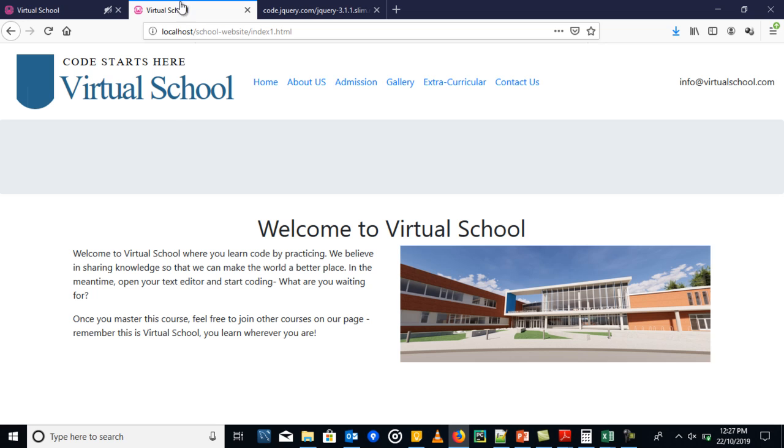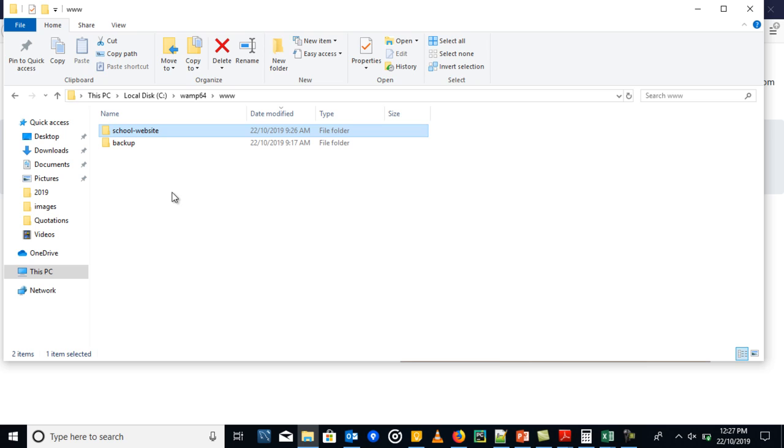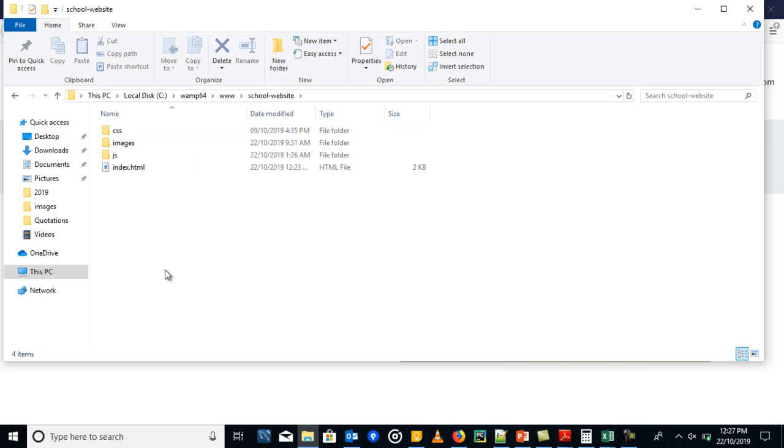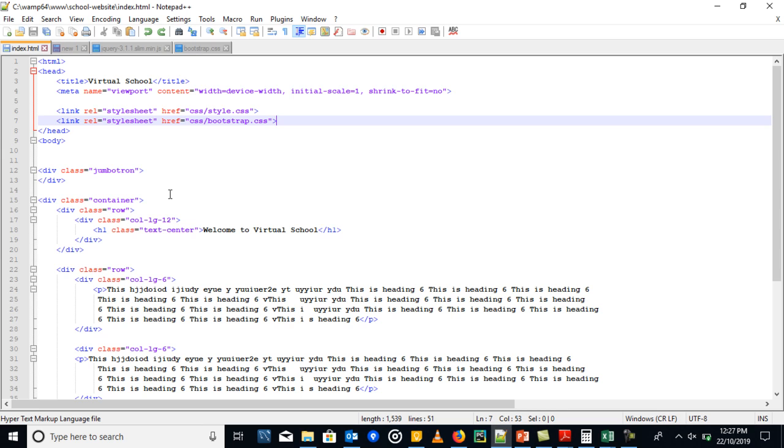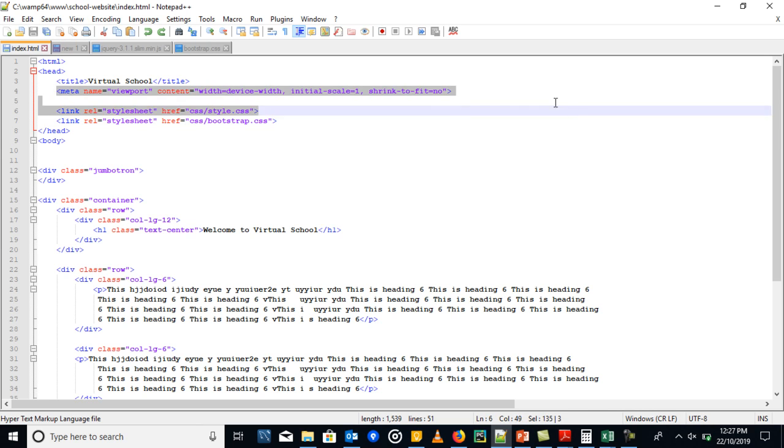To do that, you need to go to your website folder. You go to your local disk, WAMP, and the project folder. So our project folder is school website. Open school website. You should have those files in your project folder. I'll open the index.html. In the index.html, if you've noticed, I've included one line about that meta tag.